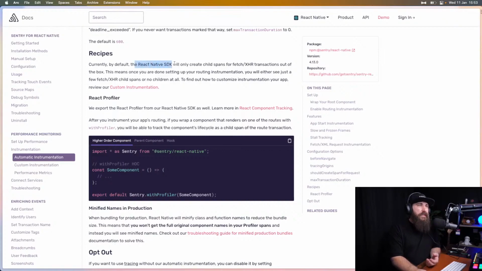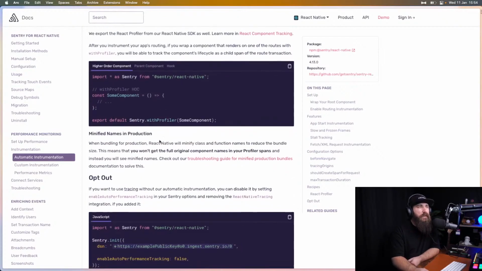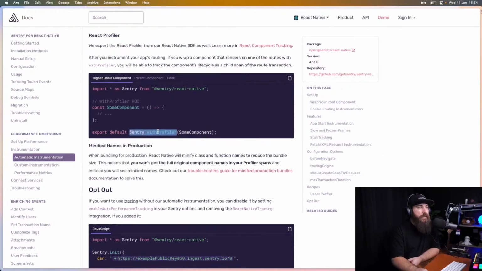Currently, by default, the React Native SDK will only create child spans for fetch or XHR transactions. We don't have any fetch or XHR transactions. This means once you're done setting up your routing instrumentation, you will either see just a few fetch XHR child spans or no children at all. To find out how to customize, go to the custom instrumentation and we can create our own custom transactions. There's also the React profiler. After you instrument your app's routing, if you wrap a component that renders on one of the routes with profiler, you'll be able to track the component's lifecycle as a child span of the route transaction. So that's cool, right? And we can check this one out.